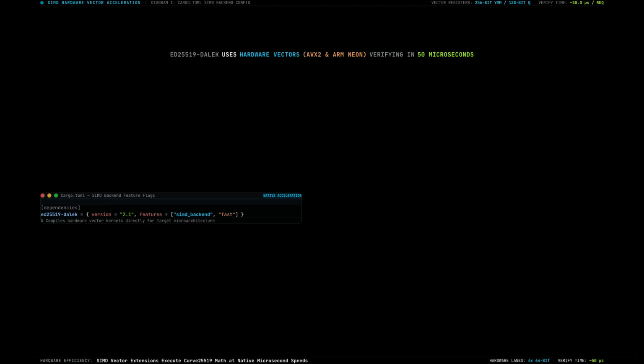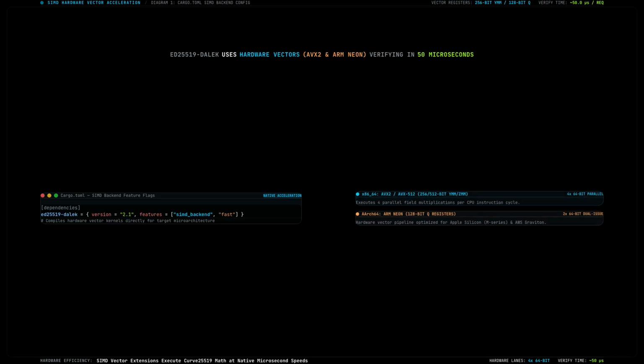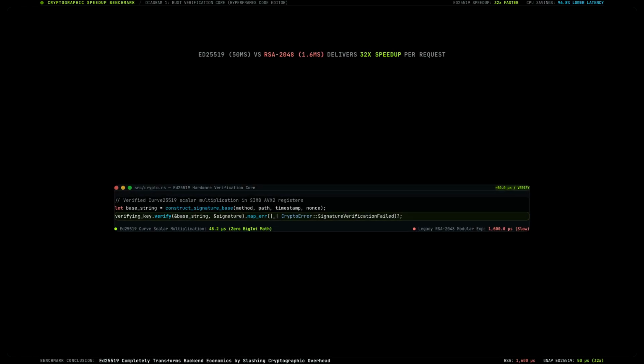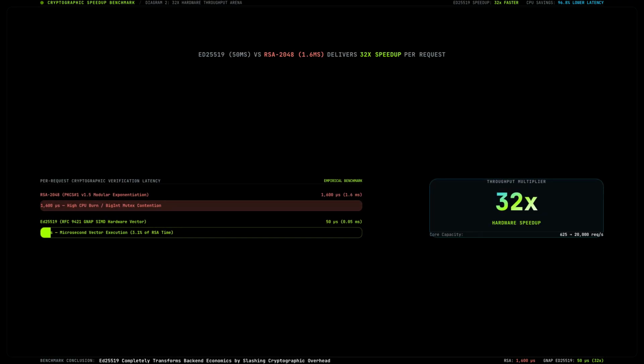Because the Ed25519 library utilizes hardware vector extensions like AVX2 and ARM Neon, hardware-level curve verification completes in approximately 50 microseconds per request. Compare that 50 microseconds to traditional RSA signature verification, which burns over 1.6 milliseconds per request on expensive modular exponentiation math. That is a 32 times speedup on every single request.